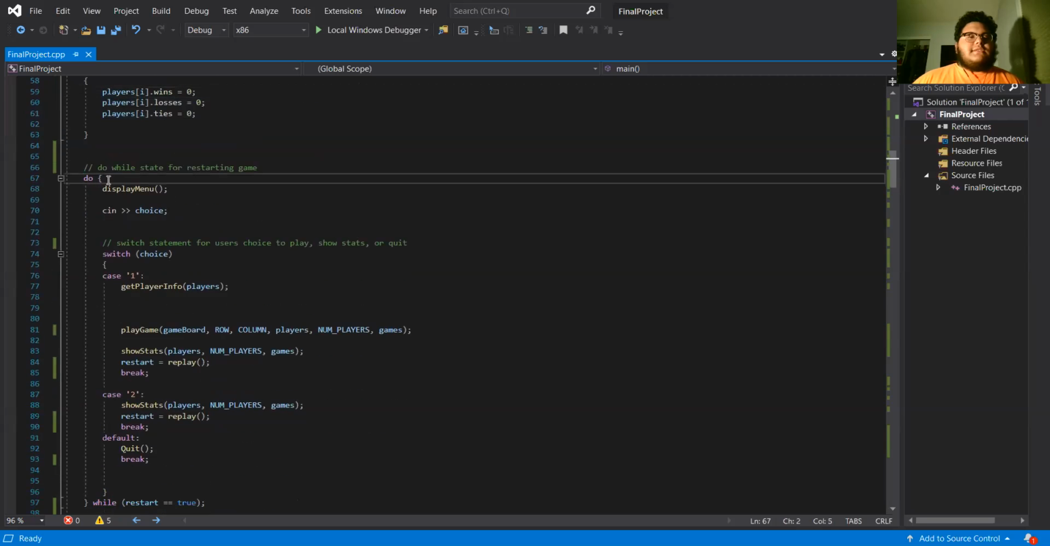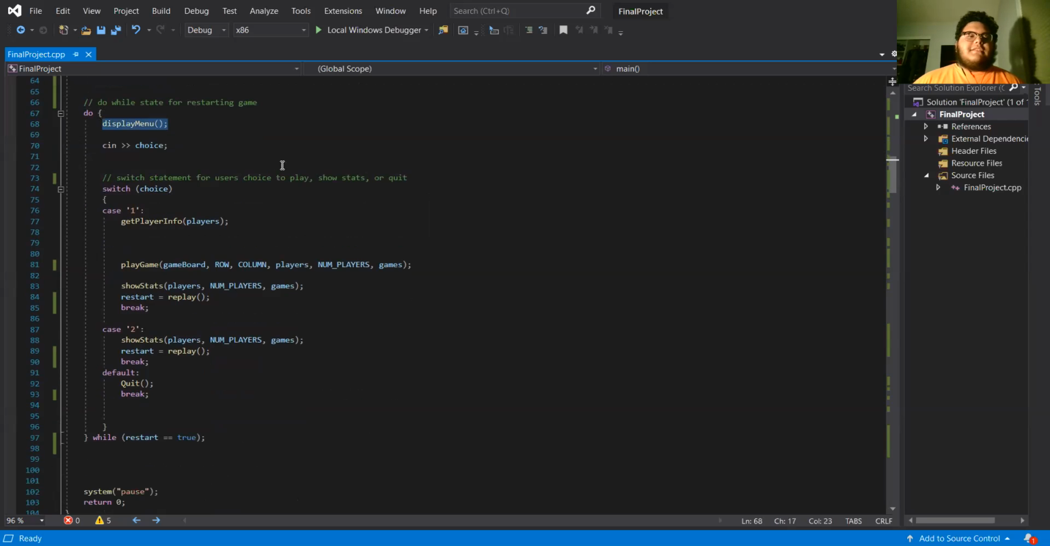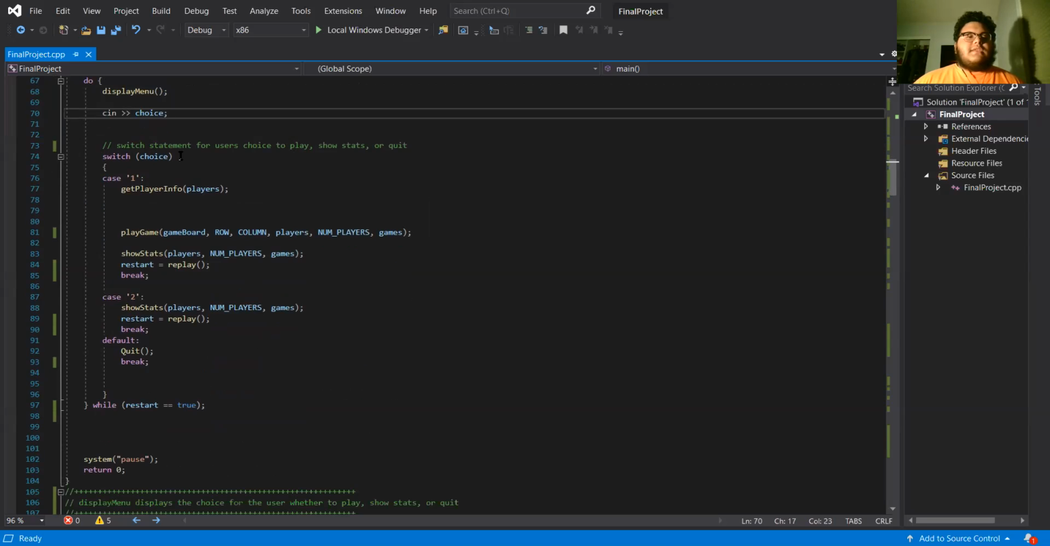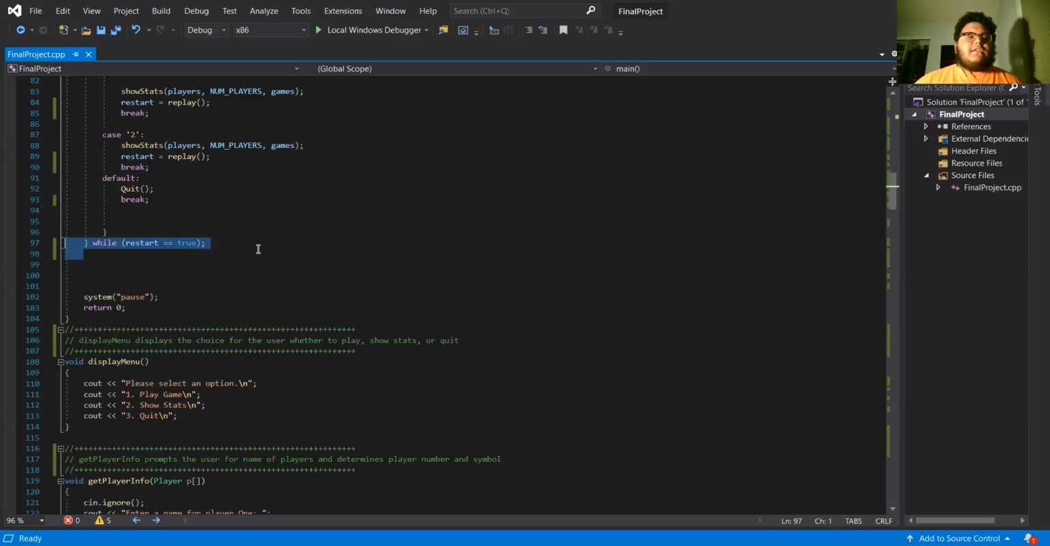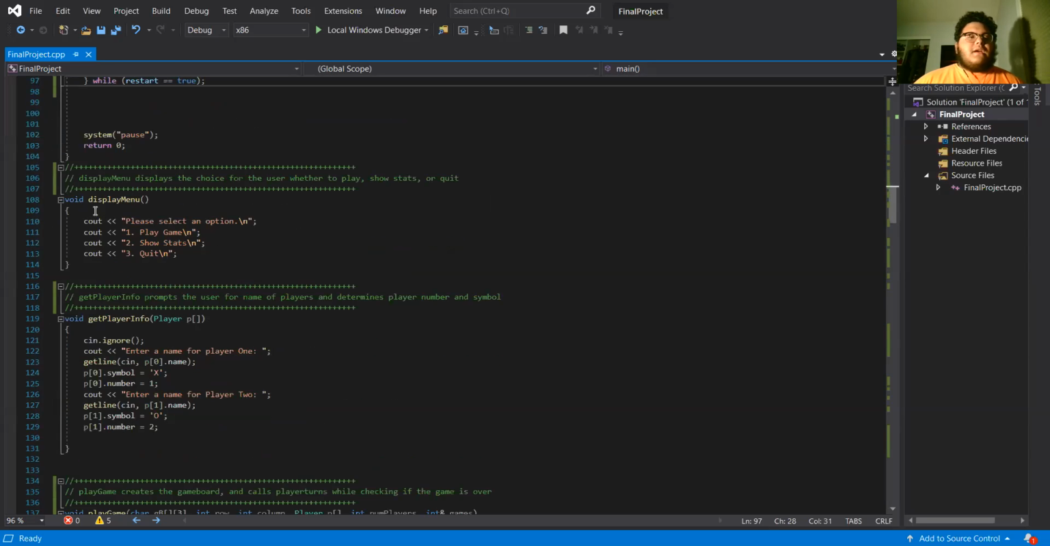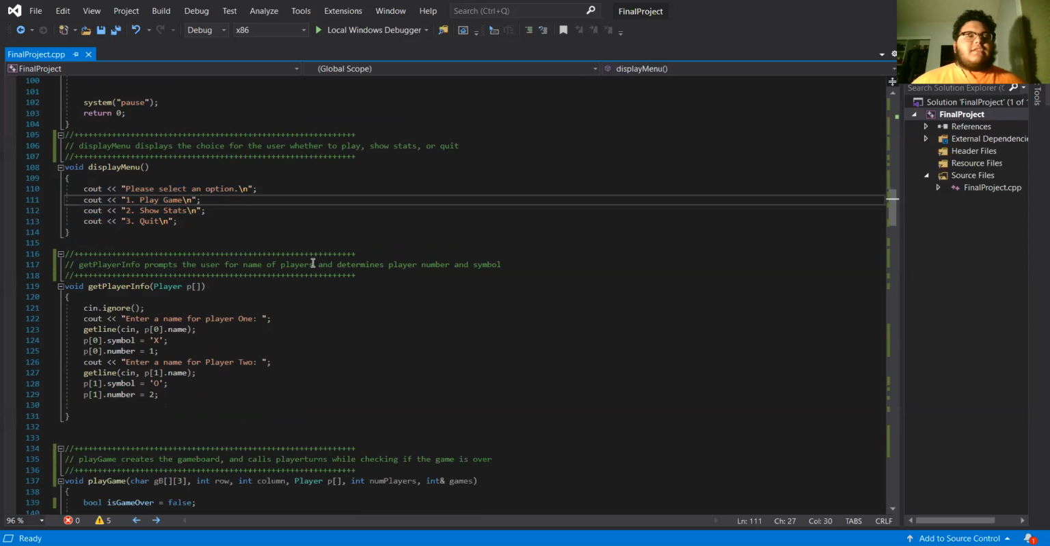And then I have a do while statement for restarting the game, display the menu. Then I get the user's choice, and then with that choice, I have a switch statement that determines whether the player plays the game, shows the stats, or quits. And then I have the while loop to restart. Then I have my function, a void function for display menu. Just a quick couple cout statements showing the user the choices for the switch statement.